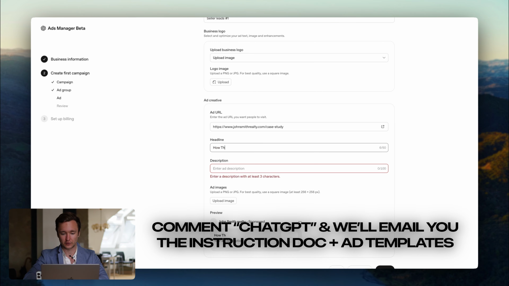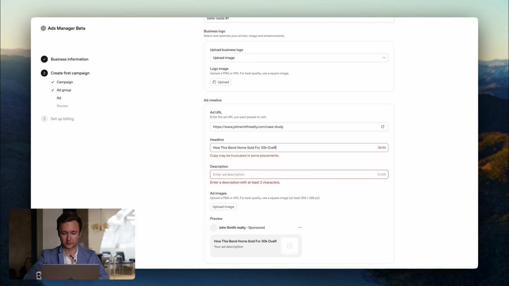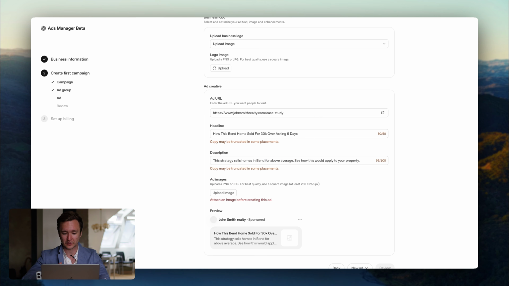So for this one, we'll just use how this Bend home sold for $30K over asking in 9 days. And this just fits the character limit over here. Description, very same. You want to keep it very short, very simple, straight to the point. And this one, it's about 100 characters that you need to have it at. So we're just going to use the strategy sells homes in Bend for above average. See how this would apply to your property.